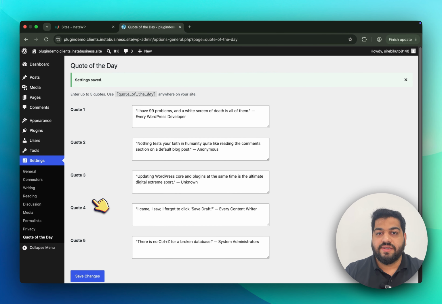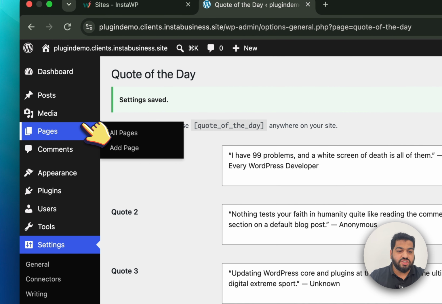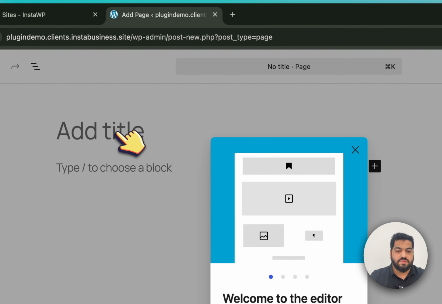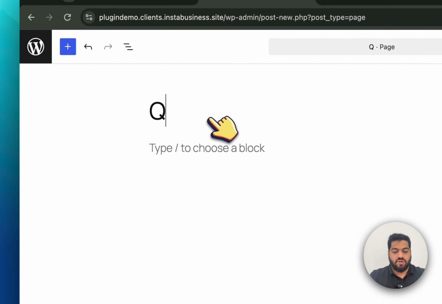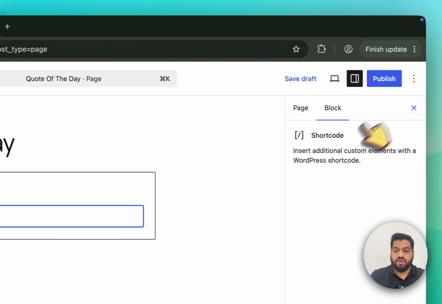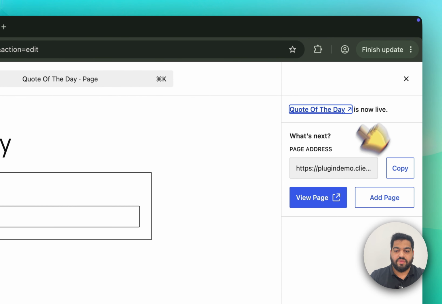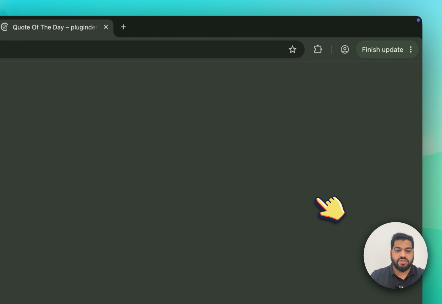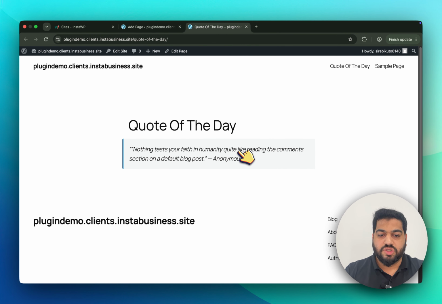Now, the next thing that I need to do is I need to set up a page where I will actually place this short code. So I will actually create my landing page, that how I want my customers to experience my plugin. So I'll create a demo as per that. So I head to pages, add page. I will call this page quote of the day. I'll paste my short code. I'll hit publish, and then I'll simply click view page. And this is what my plugin is supposed to do.